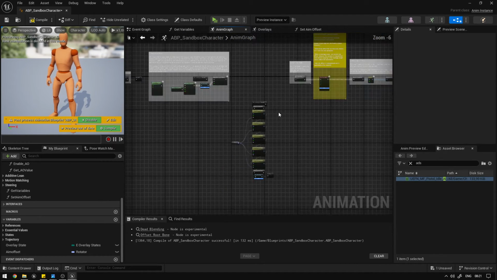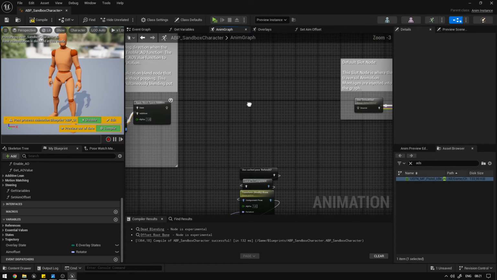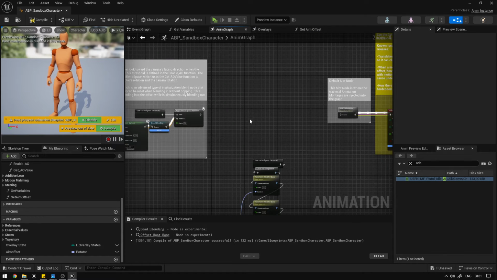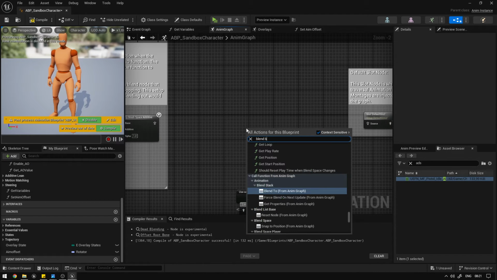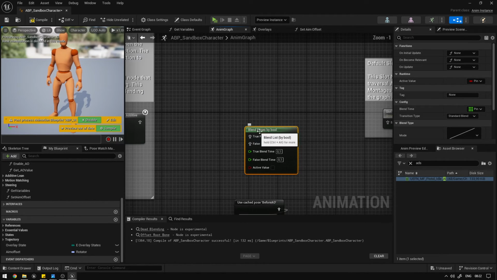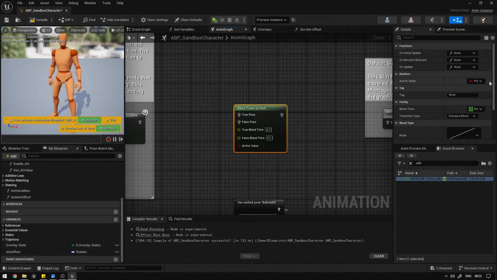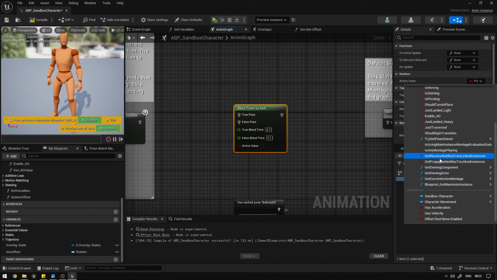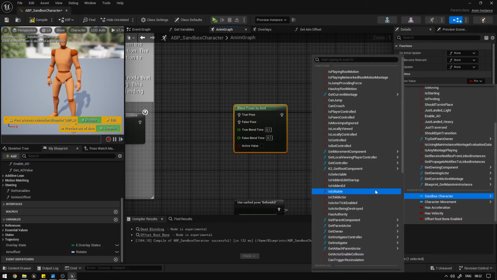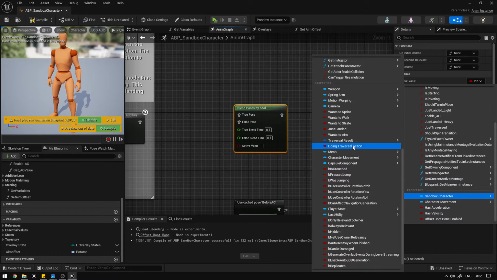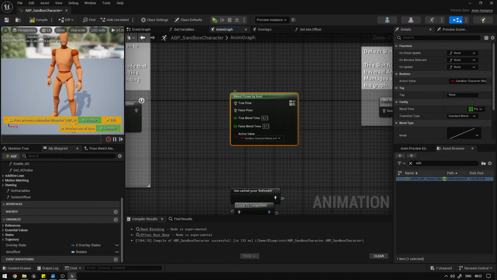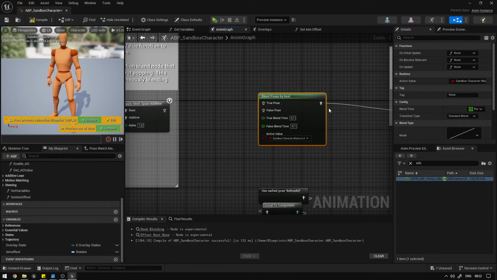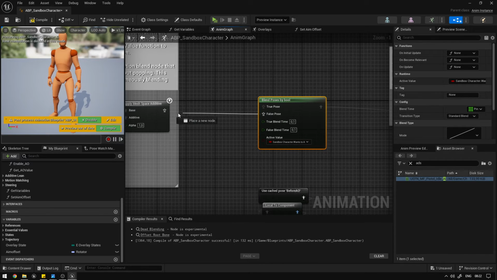Now what I want to do over here is only apply the aim offset if I am aiming. So I can say here blend by bool. Okay, I can go over here and I'm going to go to sandbox character and search for wants to aim. Okay, and just click that, and that's it. So we can connect this to the default slot over here, and we can connect the false over there.